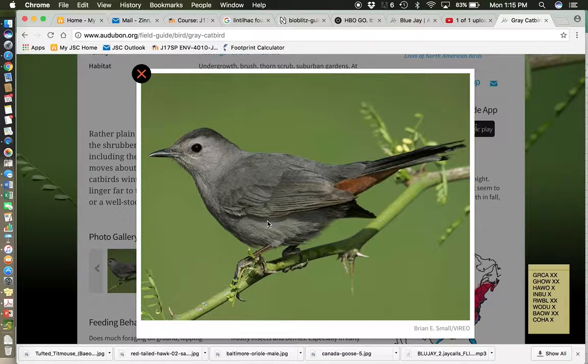And this bird is identified by its black cap. It's a solid gray bird with a black cap, a black tail, and rusty undertail coverts. At some point we will be learning more about different parts of the bird, but birds have these things called coverts, which are the feathers that cover other feathers. So these cover the ends of the feathers on the undertail. So these are the undertail coverts.